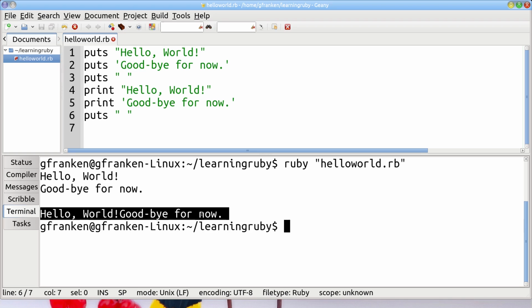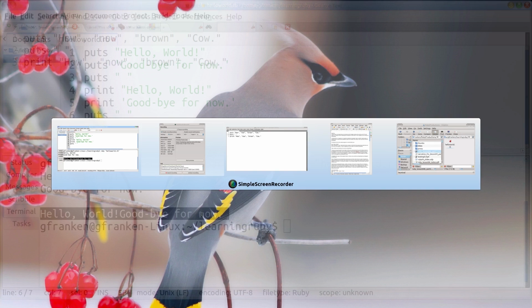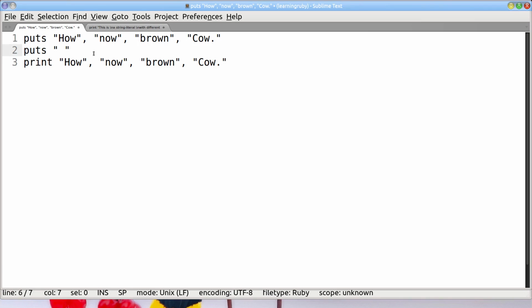Let me switch text editors here and try a different one. And I have another program here. I'm putting out to the screen 1, 2, 3, 4 string literals. They are separated with commas because the puts command and the print command require that they be separated that way. And I've got a blank line in between to see what this looks like.